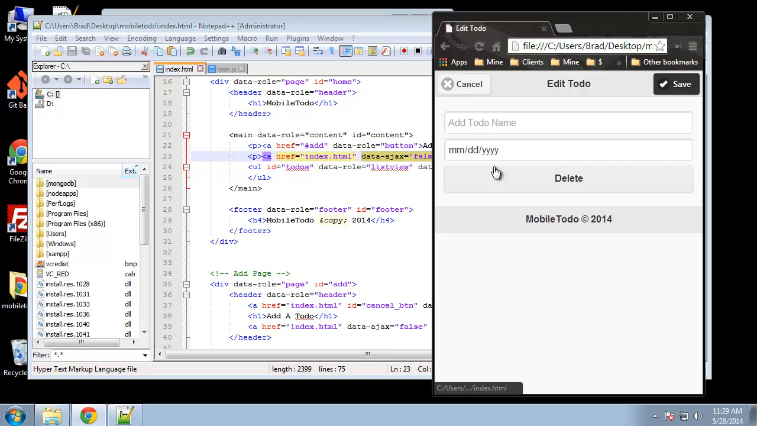Now actually, you know what, before we go into the delete, let's do a few other things. I want the to-do name and the date to display here when we enter edit mode. So what we're going to do is create a couple more local storage variables when we enter the edit page. We want a current to-do name and a current to-do date, and that will fill these boxes in with that.